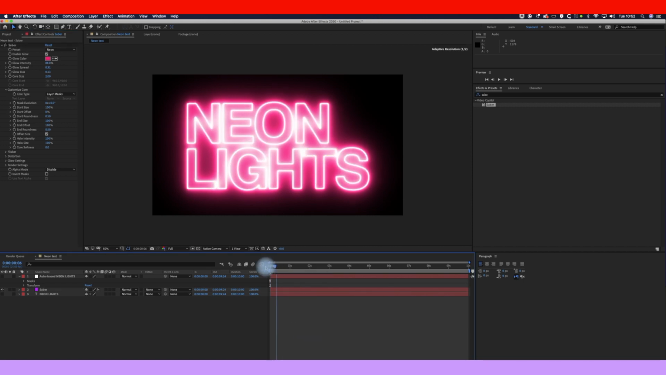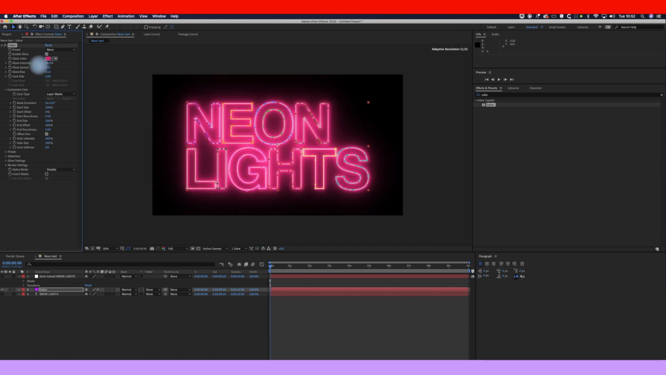And there's loads of tweaks that you can do on this. You can bring down the intensity, and you can change the color. You can change the brightness of the white line inside it and the glow.